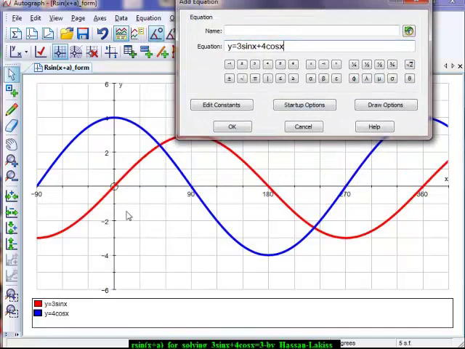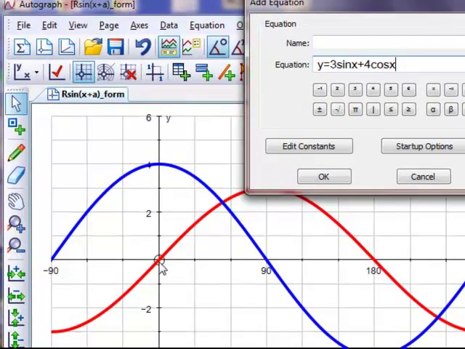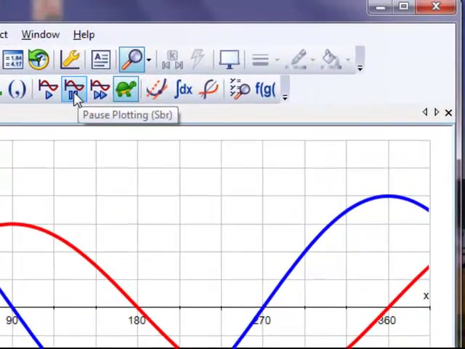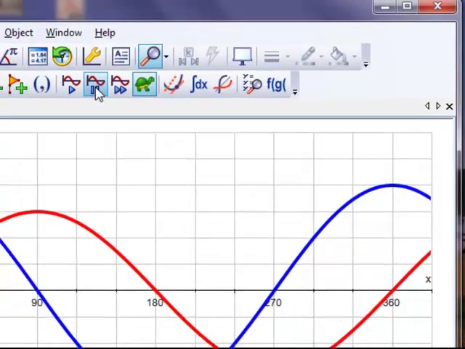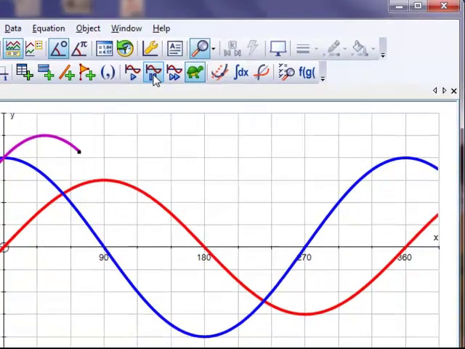Or you can say, well, let's have a look at y equals 3 sine x. At x equals 0, what's the value? It's 0. At x equals 0, what's 4 cos x? It's 4. You're adding them together, so there's a point here. And repeat the process. Or click OK, press the pause button, and get them to substitute values if you want, instead of using those processes, and plot points to see if it's correct.